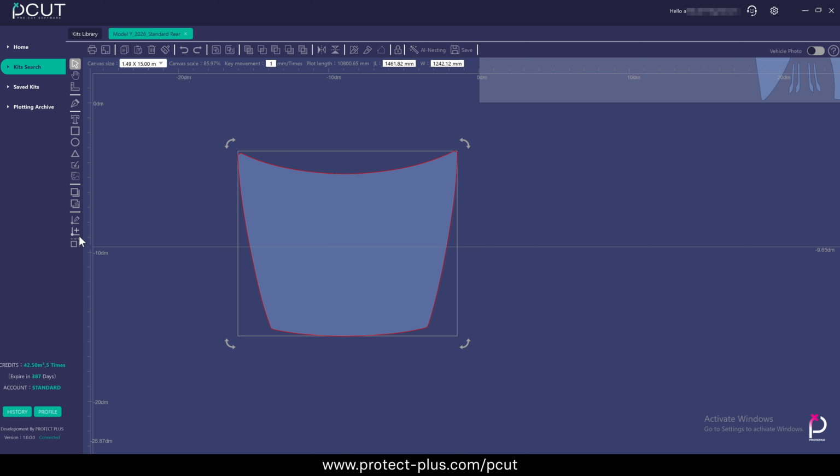After selecting the pattern, click on the expansion tool. A pop-up window will appear where you can choose outward or inward expansion and specify the exact length you want to expand the pattern by. I'll go with outward expansion and set the length to 10 millimeters. Then click OK. The pattern will be expanded.